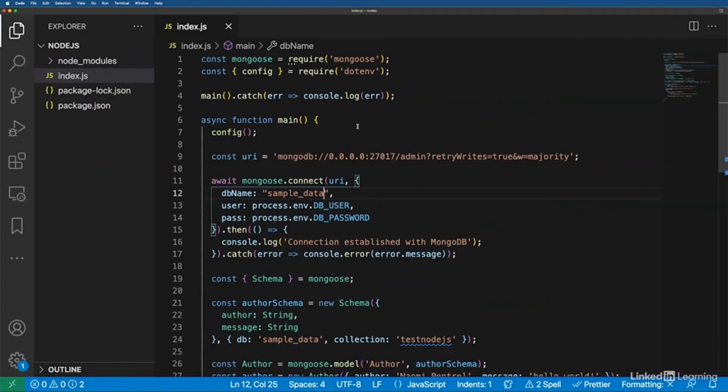Up at the top, you can see that we are requiring the Mongoose and the dotenv package. Then we run the main function. Inside the main function, we first call the config function, and that is to get the environment variables. Next, we define the MongoDB connection URI, and then we use that to connect to the MongoDB deployment with Mongoose.